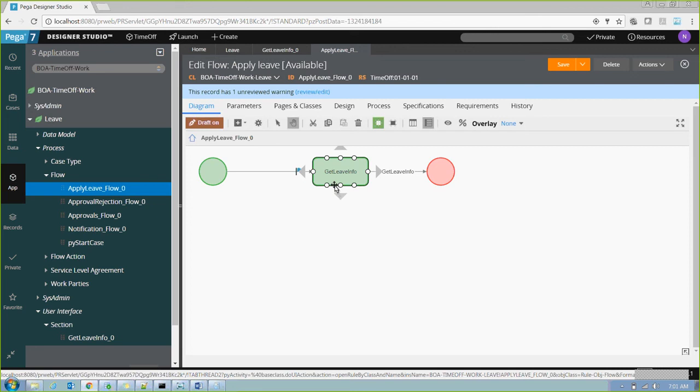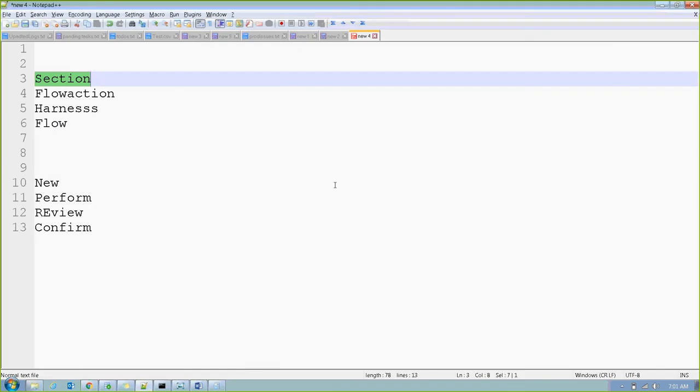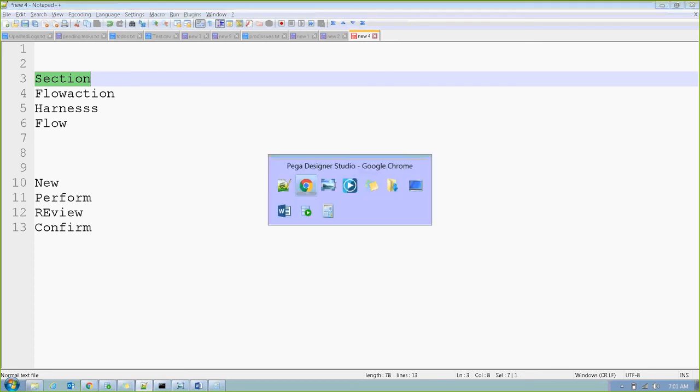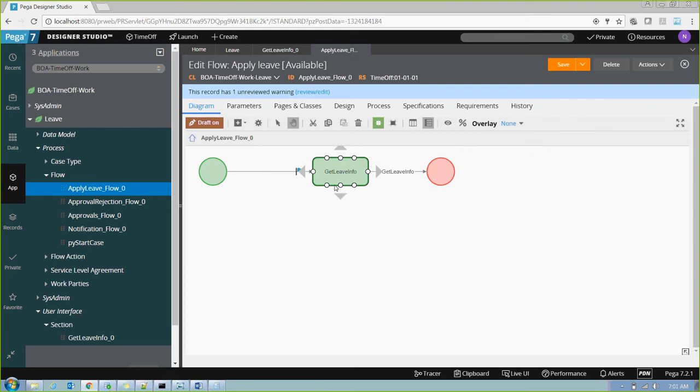Okay? So flow is an important component that drives the application. You simply build sections, flow actions, and harnesses, and if you do not map them onto a flow, they will not display to the end user, because whatever you configure on the flow is what the end user sees. The end user is just navigating on your flow. So if it is not mapped to your flow, he's not going to see it. So let's see what a flow is, what types of flows we have in Pega, what the various shapes are in Pega, and all that. So this is what a flow is: a network of shapes. It's the heart of the application, and flow is the one on which the end user is navigating.